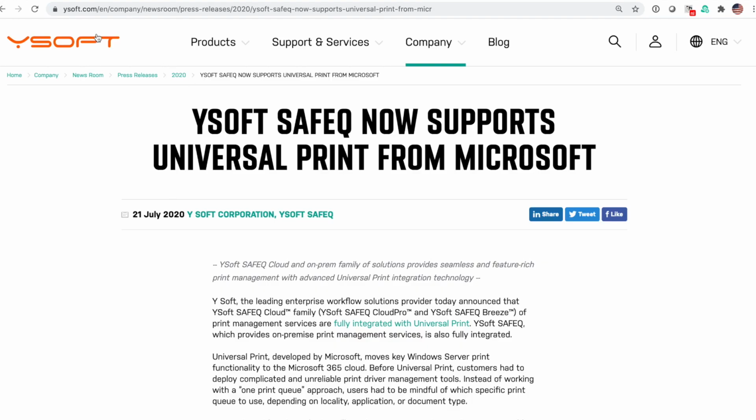Last week on July 21st, Microsoft released the public preview of Universal Print. The short version is that we at YSoft introduced two integrations with Universal Print, one with our flagship product SAFEQ. SAFEQ can now be used with Universal Print free of charge, and it will make an on-ramp, so driverless printing directly from your Windows 10 PC using Universal Print going into SAFEQ.